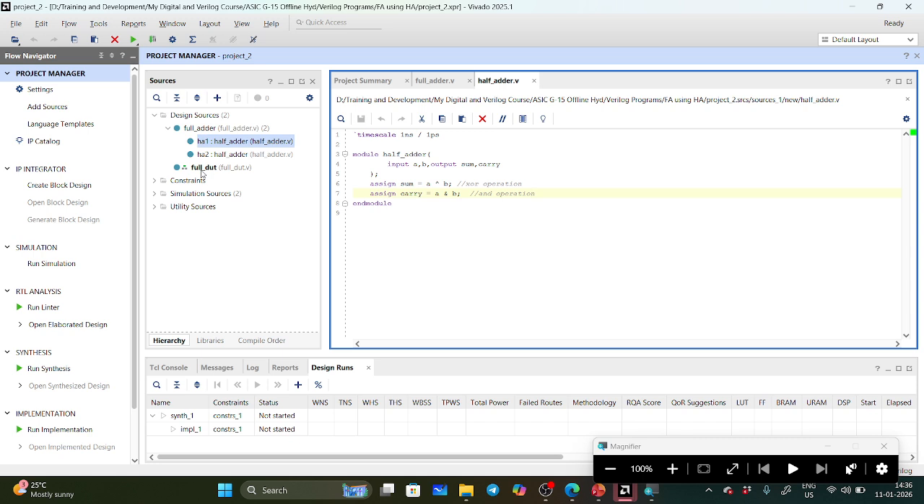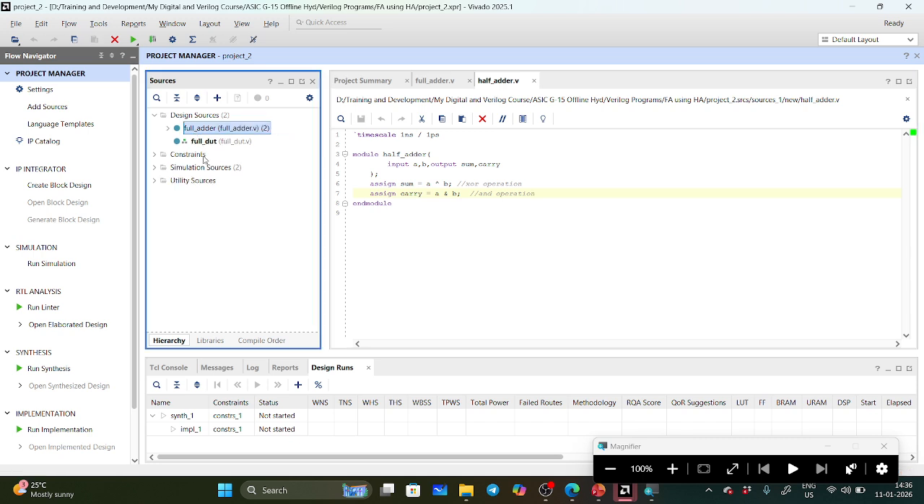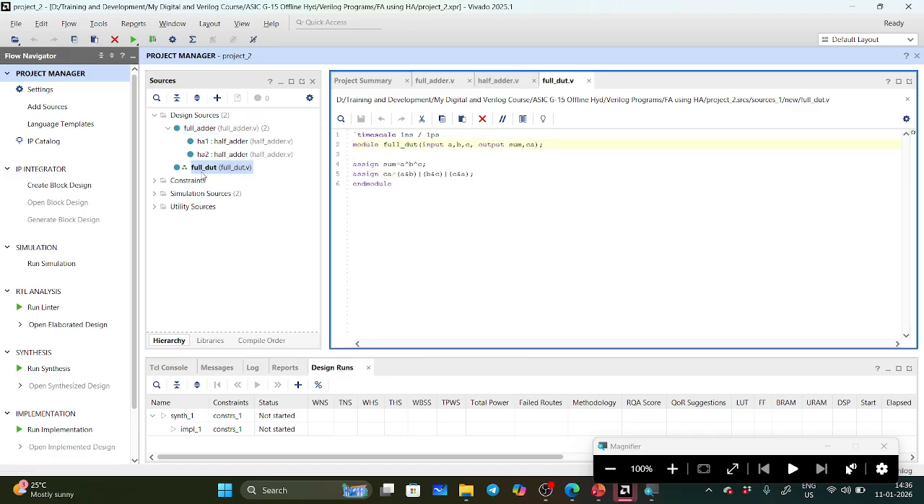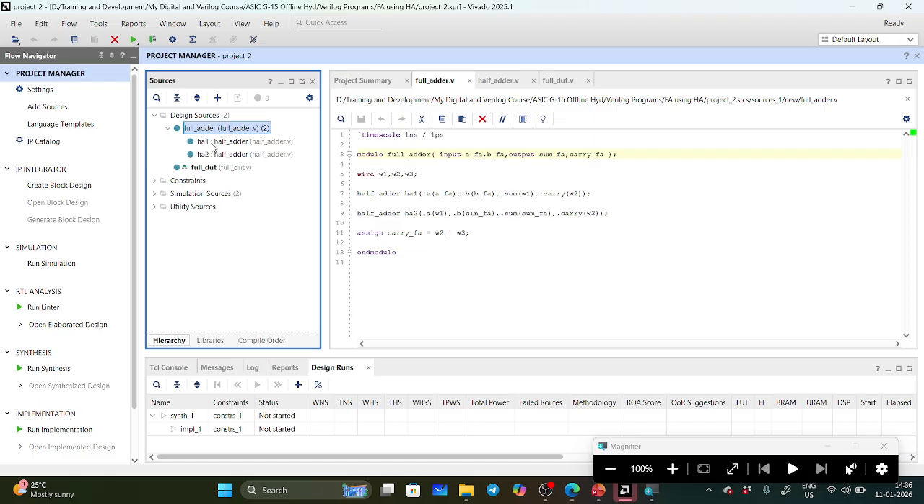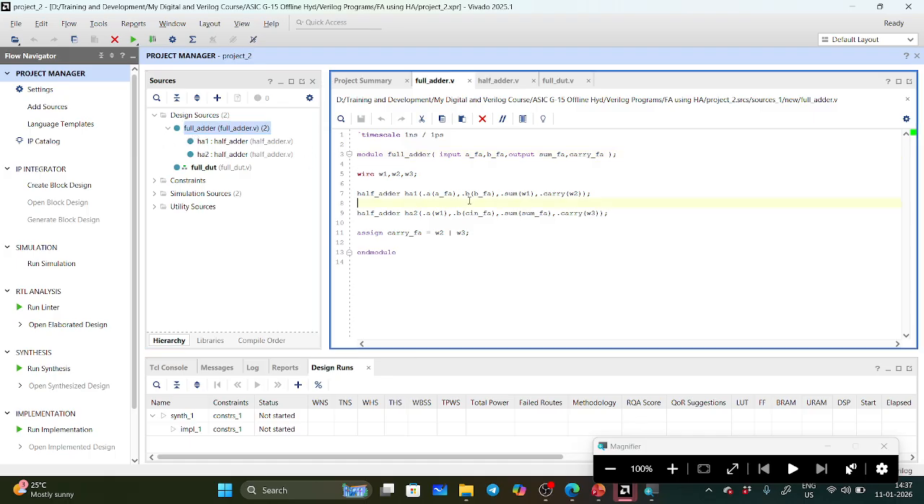Here I am writing the full adder circuit. In the full adder circuit instantiation I need half adder 1 and half adder 2. So this is the full adder circuit. Same thing I explained, no? So this one, first: module full adder input A underscore FA, B underscore FA, output sum underscore FA, carry underscore FA. Okay. So the internal variables are wire W1, W2, W3.